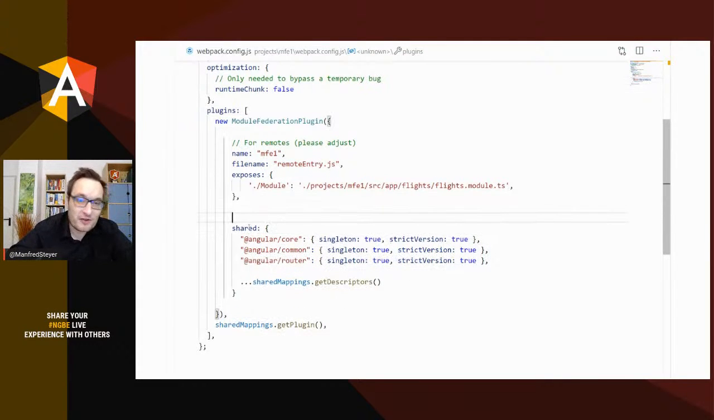Before on the slides, you've seen the shorthand version of this shared section. It was just an array that looked like this. Let's share Angular core and Angular common and so on and so forth. This is the easy version. Here I'm using the more advanced version. This more advanced version allows me to configure each of those shared libraries. Here I'm saying, hey, Angular core is a singleton. That means here we are going with the Highlander principle. I guess you know the Highlander principle, there can only be one.